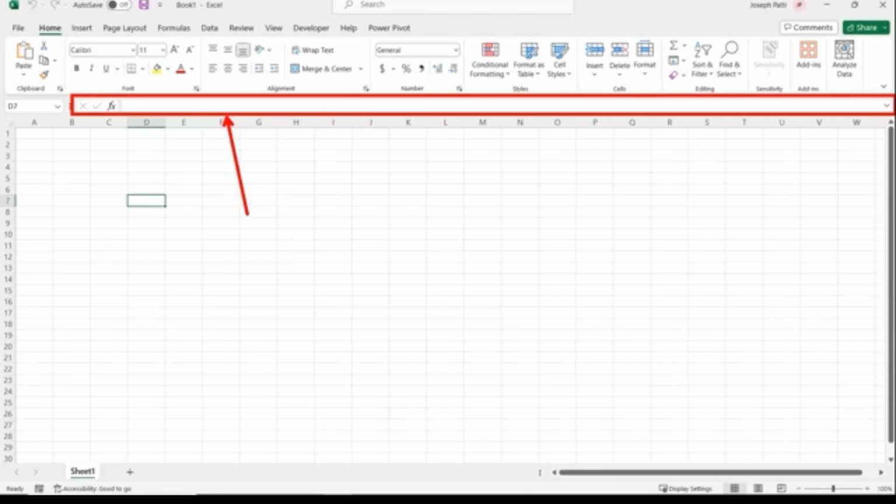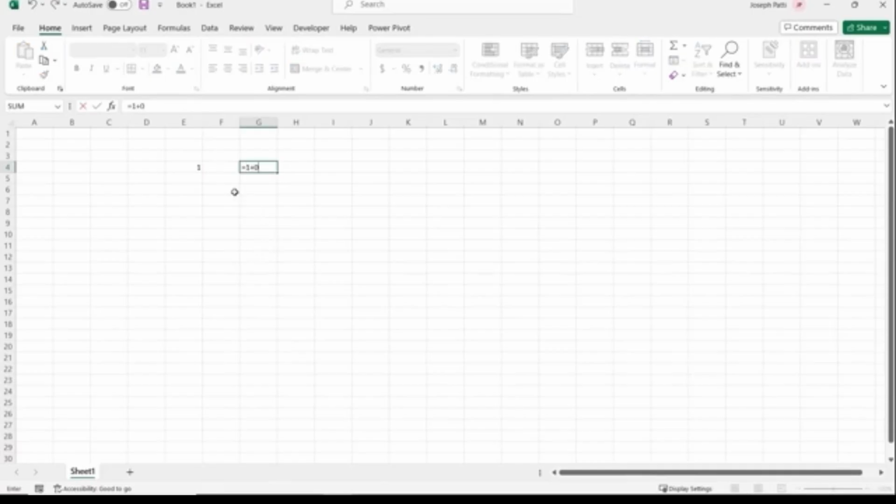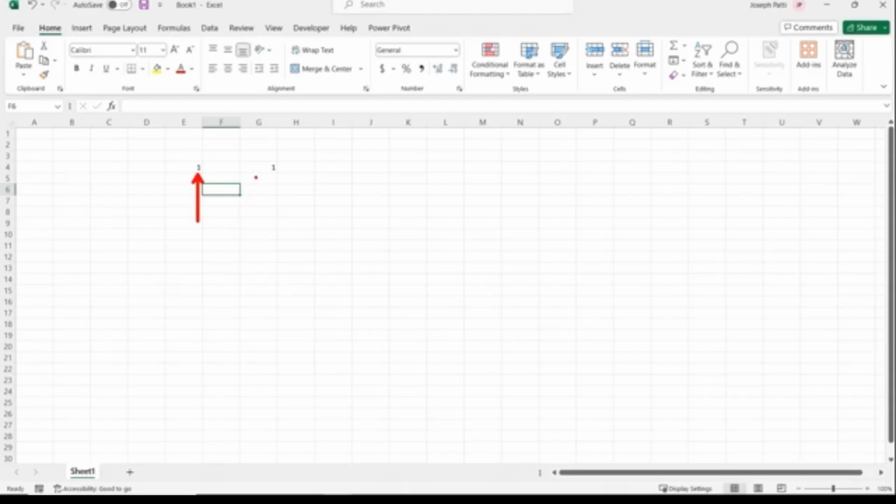So it's always going to reference the column first, which is alphabetical, and the row second, which is, well, numeric, and it's very similar to if you've ever played Battleships. So you'll see here that we have D7 because I'm selected on D7. Right next to the name box, we have what's known as the formula bar, and the formula bar allows us to see the truest value of a cell.